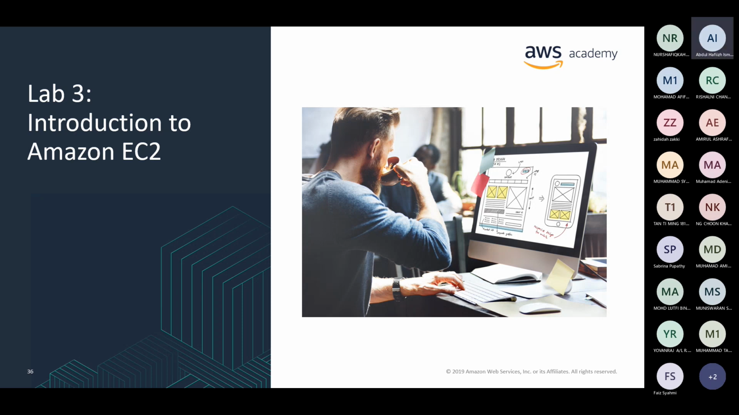So lab 3 is an introduction to Amazon EC2. This lab provides hands-on practice with launching, resizing, managing and monitoring an Amazon EC2 instance.